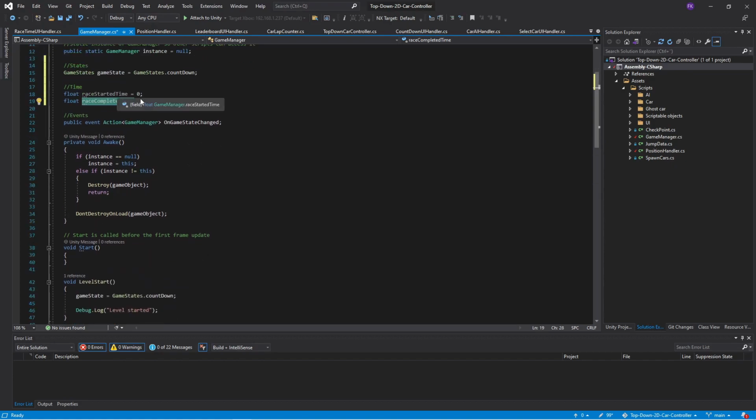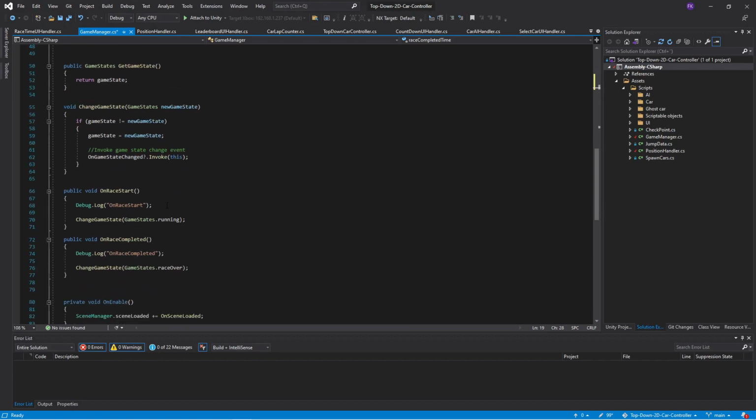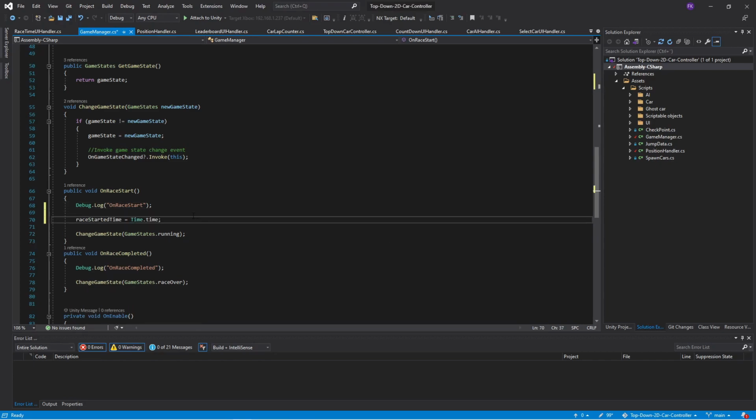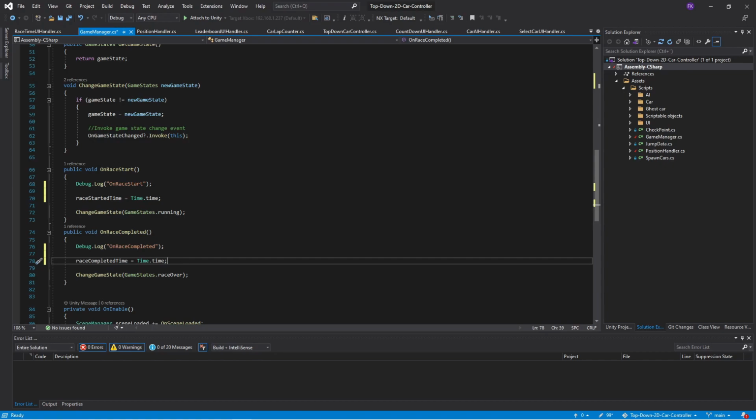So when the race is starting, what we want to do is we want to go down to our on race start, and here we will simply take the time that is right now when this event is happening. And when the race is completed, we want to do the same thing and store the race completed time.